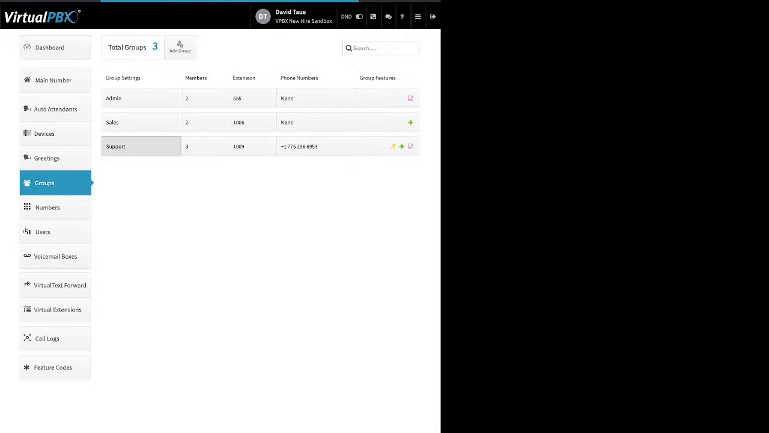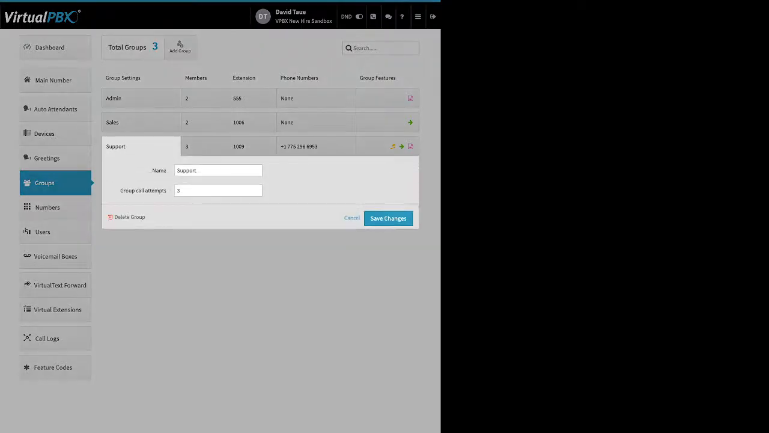Once a group is created, you can click on the name. You can change the name at any time. The system doesn't map it to anything other than to the group. The group call attempts, this is how many times the system will offer a call to the members of the group. Default is 1, but there are little arrows to the far right, so you can increase or decrease it as necessary. If you need to get rid of a group, just click on delete group. Otherwise, click on save changes.